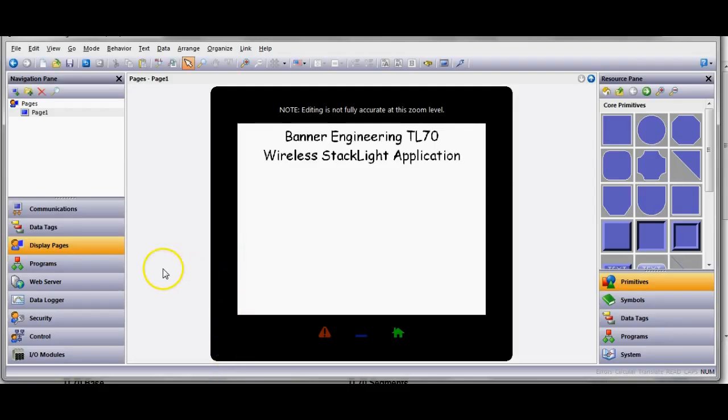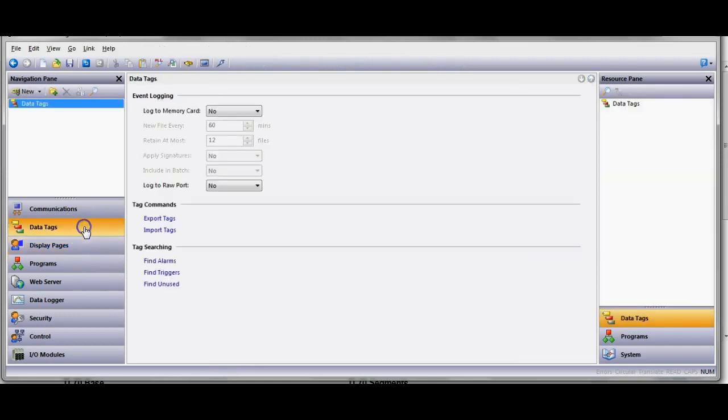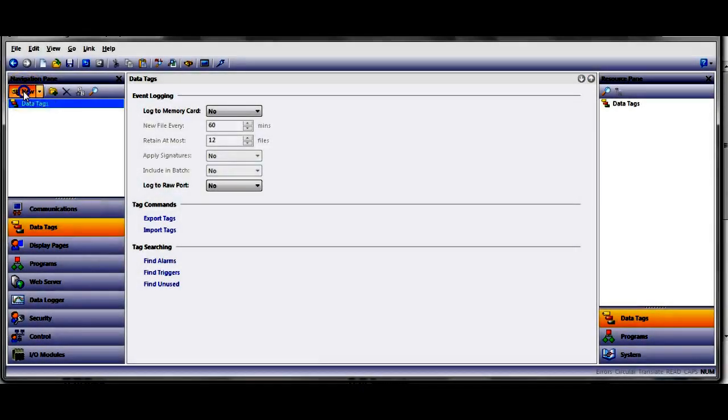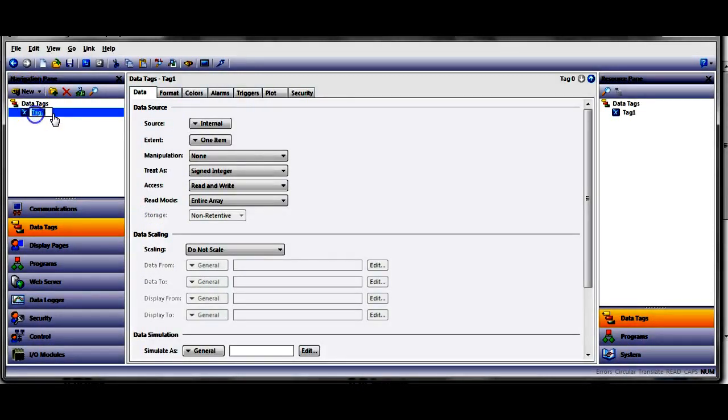I go over here and I'm in RedLion software. So I'm going to go to data tags on the left. And I'm going to create a new tag first of all right here. I'm just going to call this node data. And then where it says extent right here, I'm going to make this thing an array of 16.